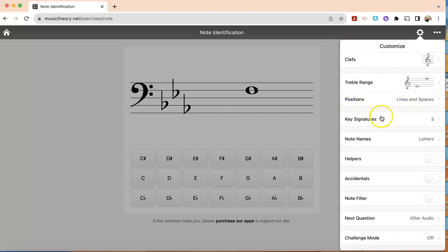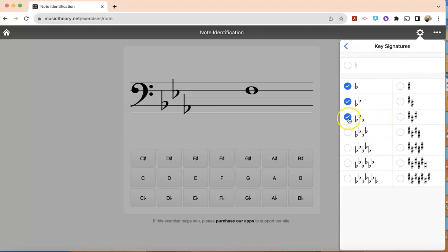Another option is, do we want to do key signatures? Well, for right now, we don't want to do any key signatures. We don't want to think about flats or sharps yet. We will, but not today.